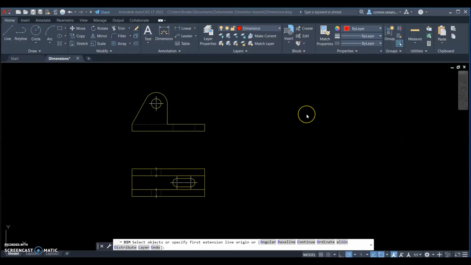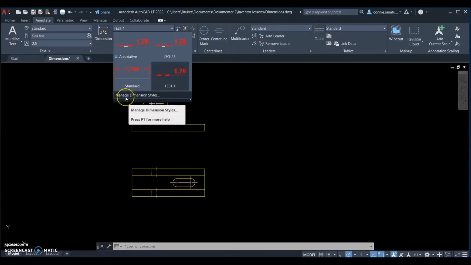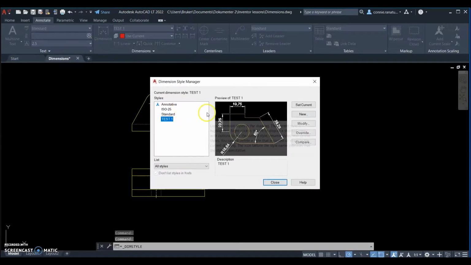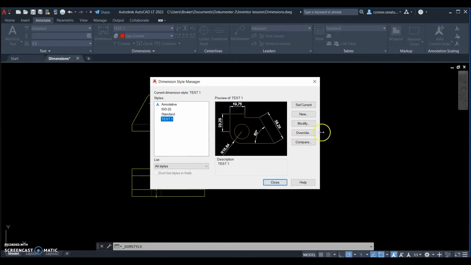Today I would like to go through the dimension styles. So first we will go up to the Annotate tab. If we press Manage Dimension Styles, we will get the Dimension Style Manager. And now I would like to make a new dimension style.